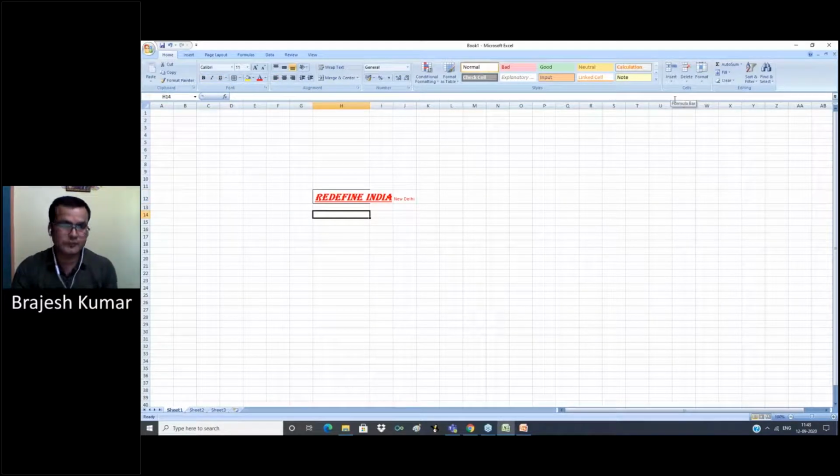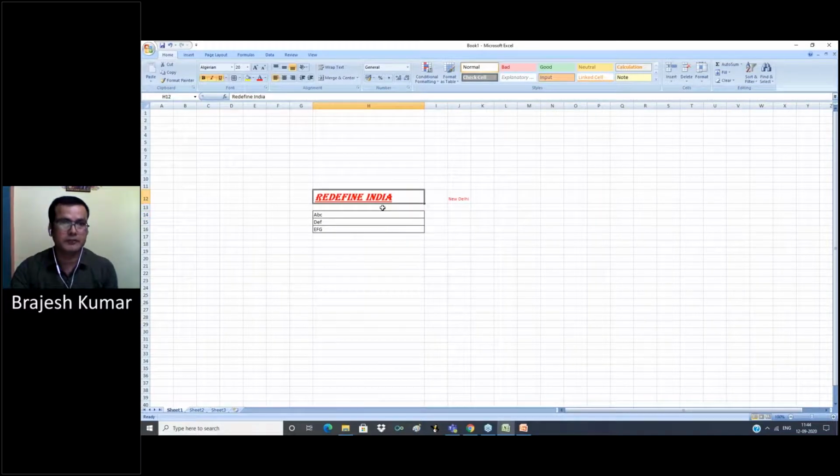If we write something, now apply a border to this. Then we select here and apply. This shows data, we can show data in a good way. Now it looks good. So formatting is mainly used to format your data so that it looks like good data.